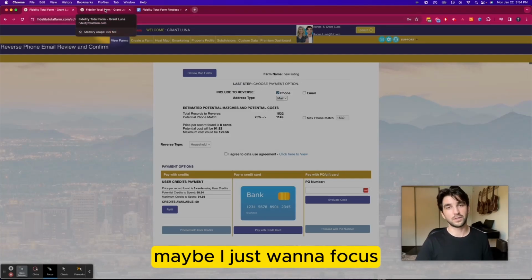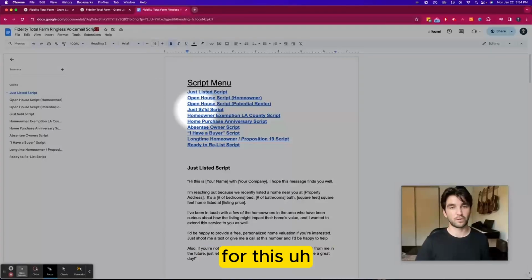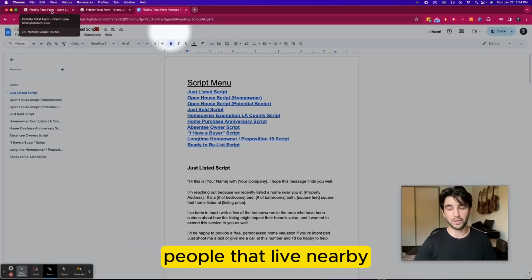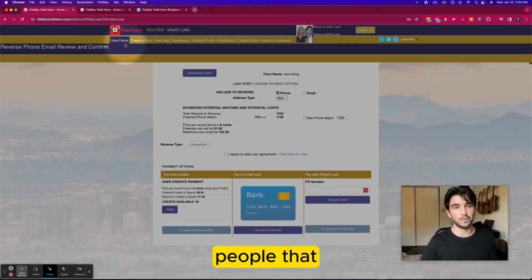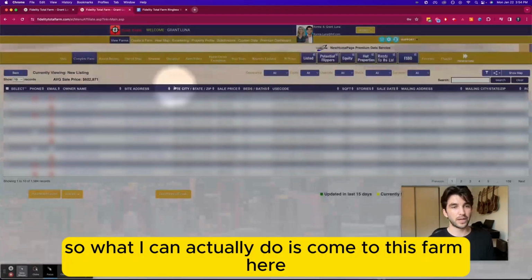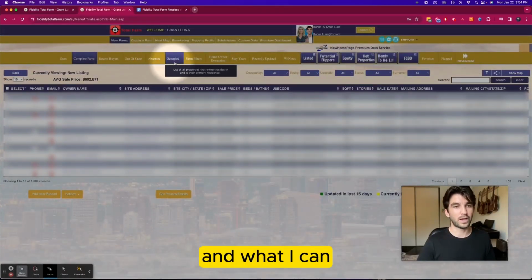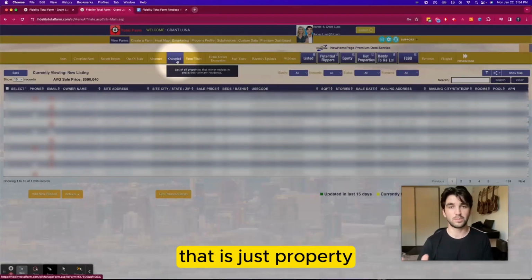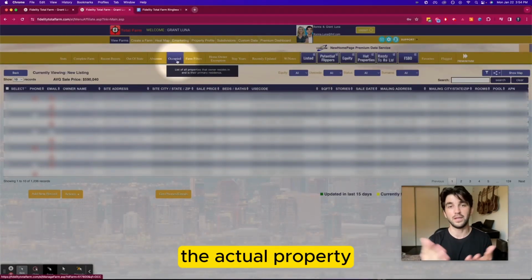Maybe I just wanted to focus on the actual property owners for this open house script here. And maybe I just wanted to focus on people that live nearby the property. So I don't want to have this ringless voicemail be sent to people that are absentee owners. So what I can actually do is come to this farm here, and what I can select is occupied. Now this is going to give me a subset of this farm that is just property owners that live in the actual property near that listing.